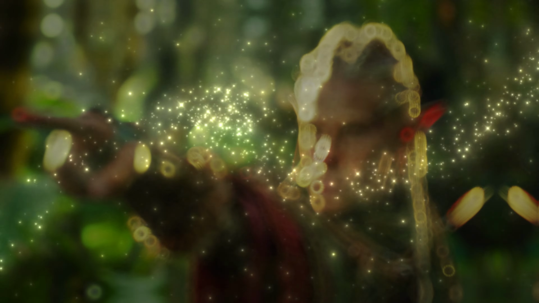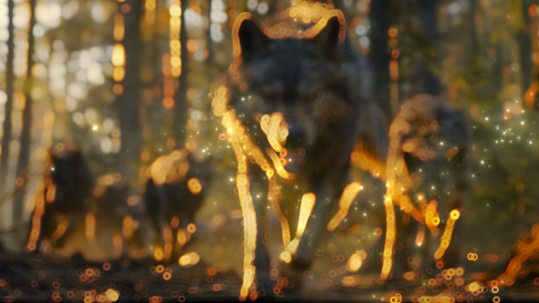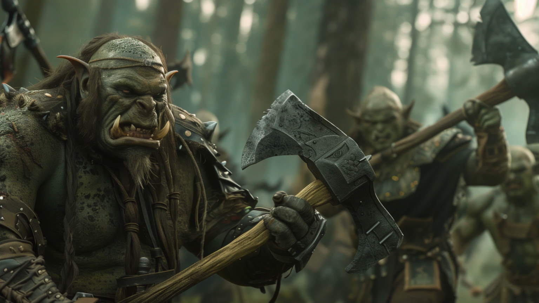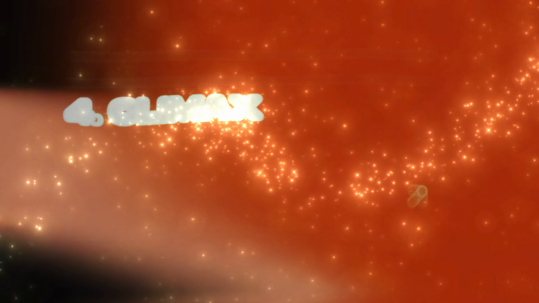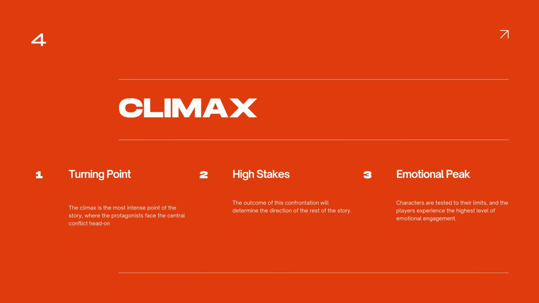The adventurers track the goblins through the forest, encountering traps, wild beasts, and rival factions. Each challenge escalating in difficulty and danger. 4. Climax. The climax should be the main turning point of the story. It should also be the most intense part of the story, where the characters face the central conflict head-on.